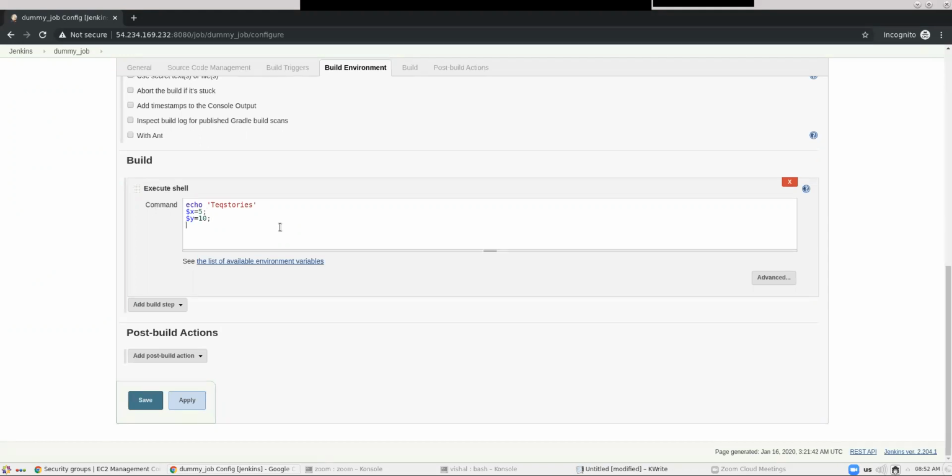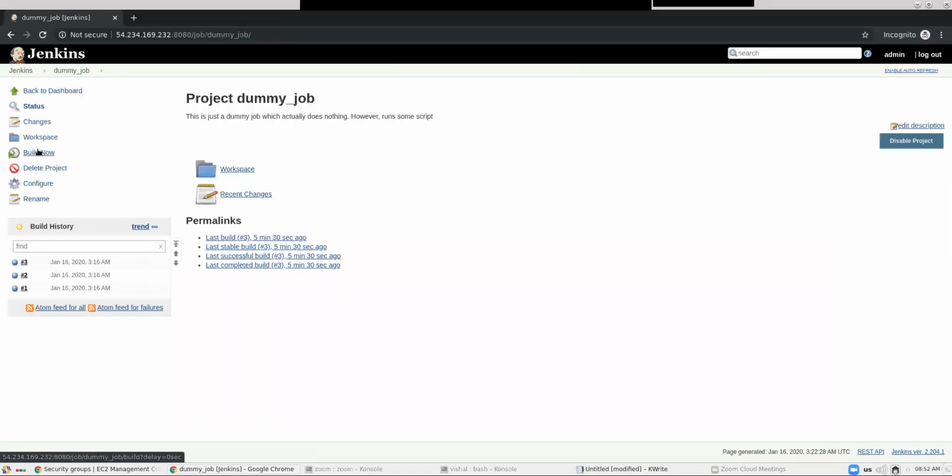And you write $z equals $x plus $y. So I'm just adding them. Ultimately, you echo $z. Okay, I'm doing this. So typically, if you have multiple lines, you put a semicolon. Now, if I do this, it will take x equal to 5, y equal to 10, and it will add them. So just do a build now. I've done a build, refresh the screen.